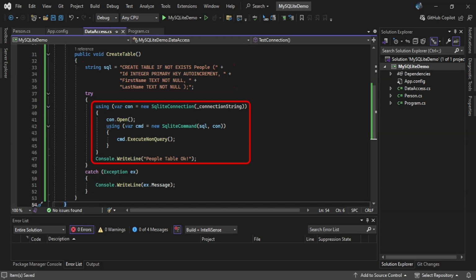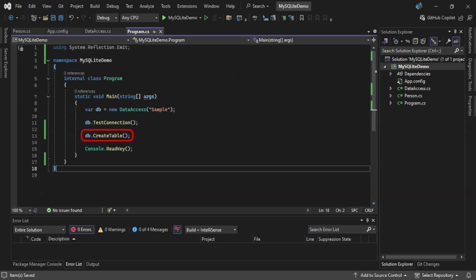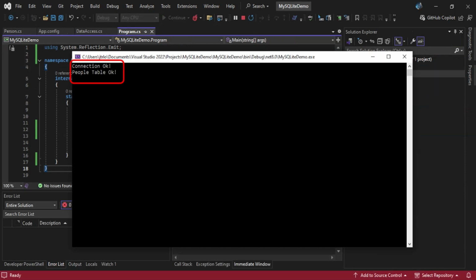In our try-catch block, we use using statements to ensure the database is closed and all objects are disposed of once we're done. We first create our connection object and open the connection. Then, we create a SQLite command object and pass the SQL command and connection object as arguments. With that set up, we can call the command's ExecuteNonQuery method. If successful, it displays a confirmation, otherwise it displays the exception message. Back in the main method, we invoke the data access object's CreateTable. The people table is okay. It either created it or it already existed.